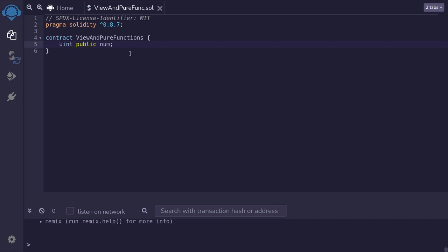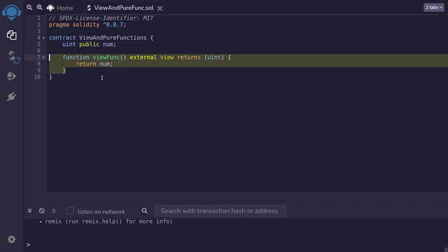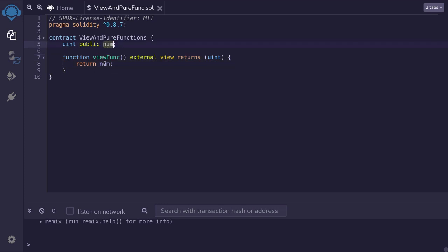Here I have a state variable of type uint named num. This function over here is an example of a view function. Why is that? Well, first of all, it doesn't modify any state variables or write anything to the blockchain. So this is a read-only function. In addition, it reads from the state variable num. So that is why this function is a view function. It reads some kind of data from the blockchain, in this case, a state variable inside a smart contract.